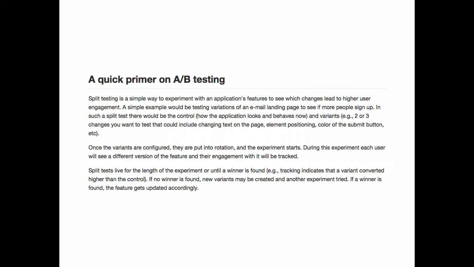And then once those variants are all configured, the business would put them into rotation, and then they would start what's called an experiment. During this experiment, each user would see a different version of the feature. So each user would see something different, and then their engagement would be tracked.